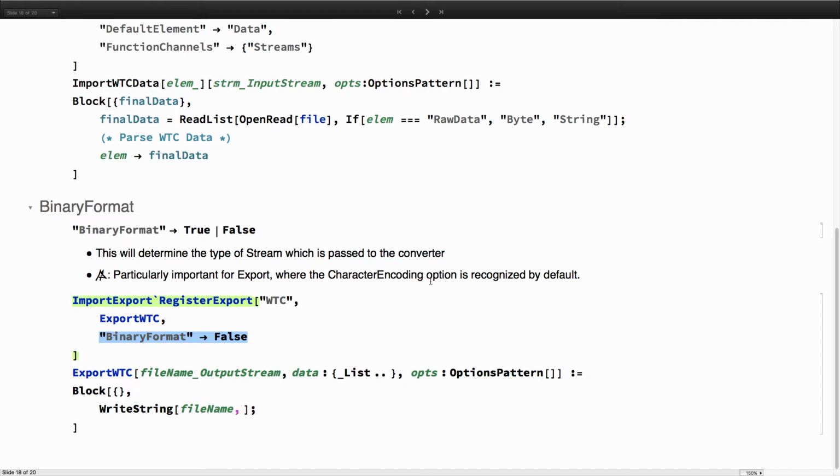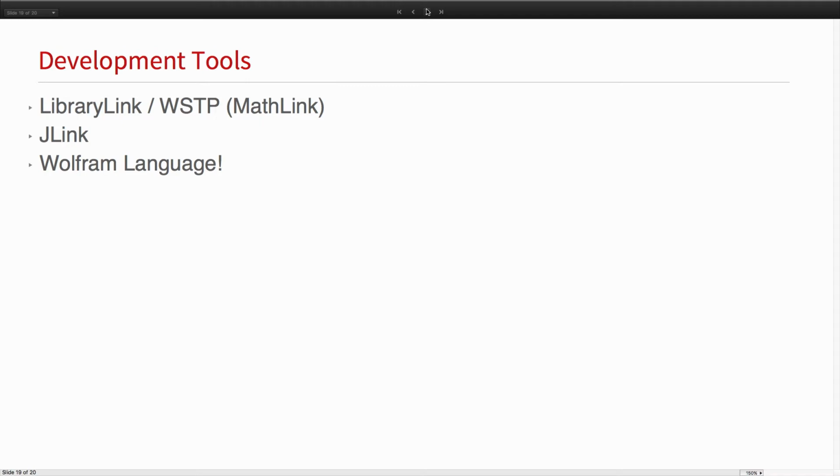Then, when it opens the stream that it passes to your converter, it will open it with the character encoding option. So all you do is write characters. You can write the string, and it will automatically encode those bytes correctly. This is one of the reasons we use these types of tools. You could just write your own converter functions and call them yourself, but then you're going to lose out on all the functionality that you get when you integrate with the framework.